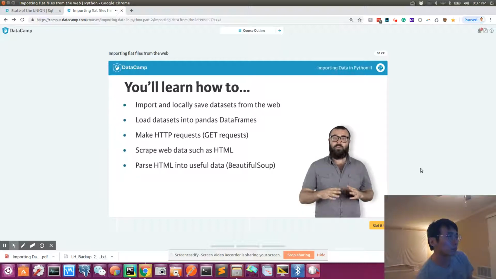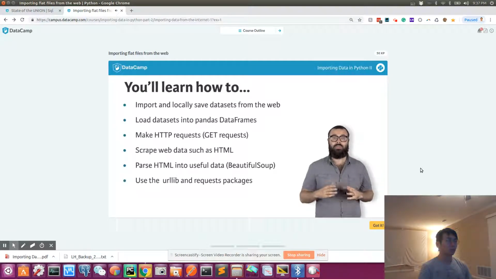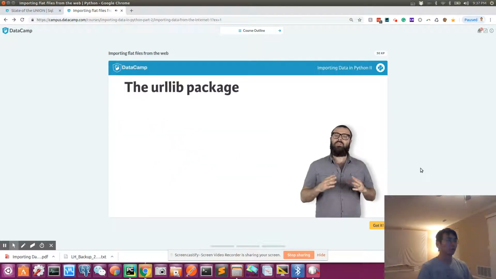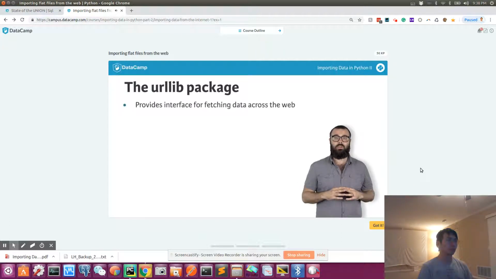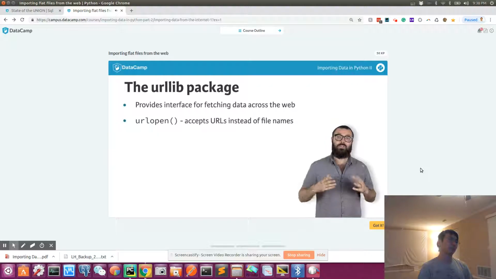Now, there are a number of great packages to help us import web data. Herein, you'll become familiar with the urllib and request packages. We'll first check out urllib. This module provides a high-level interface for fetching data across the World Wide Web. In particular, the urlopen function is similar to the built-in function open, but accepts Uniform Resource Locators, URLs, instead of file names.